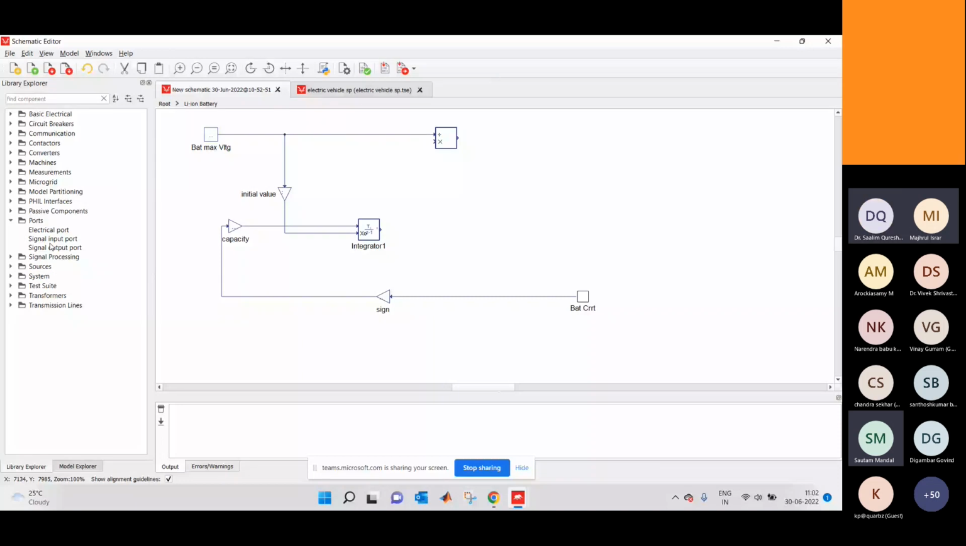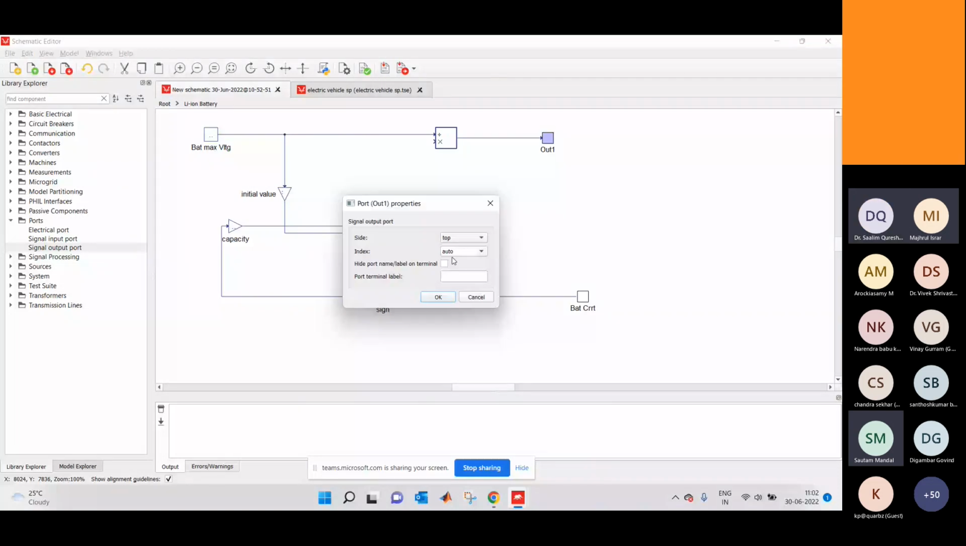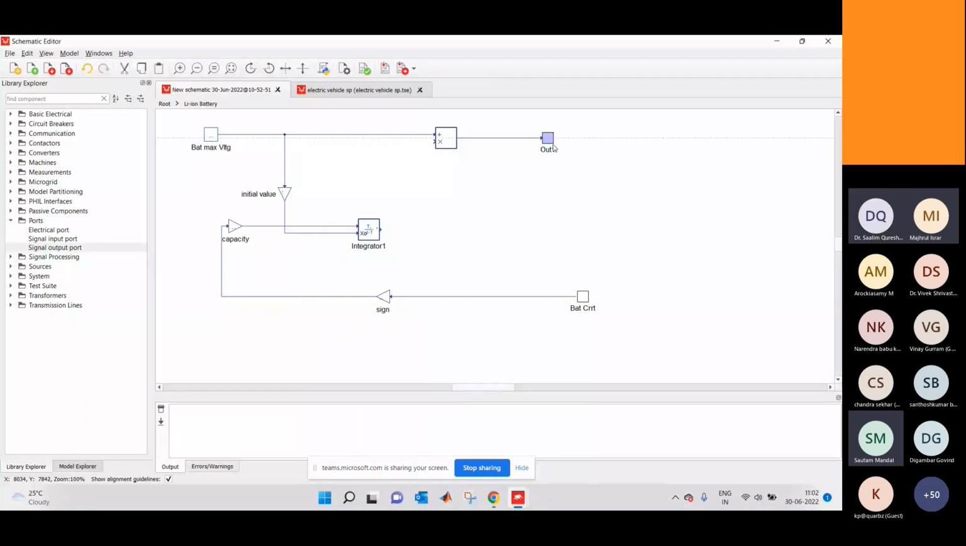Connecting this signal output port, I want it at the top of the subsystem, at the very first position. So click on top and one, fine, and name it battery SOC. So this is the battery SOC, and the output of this.